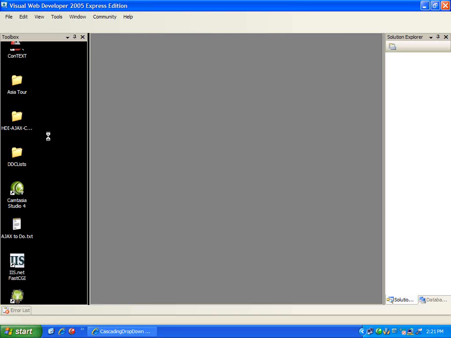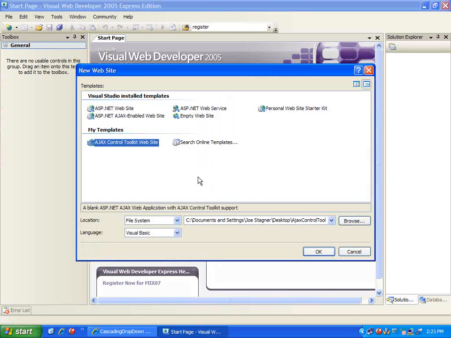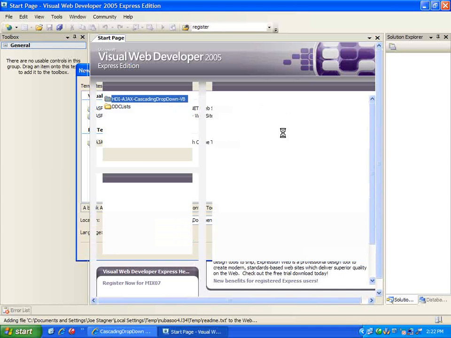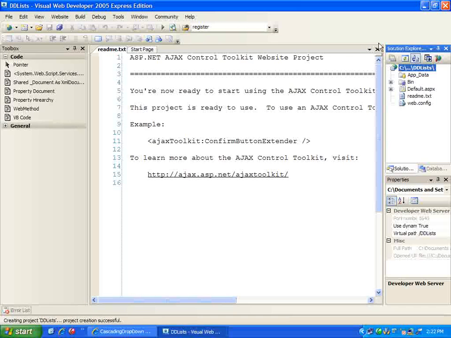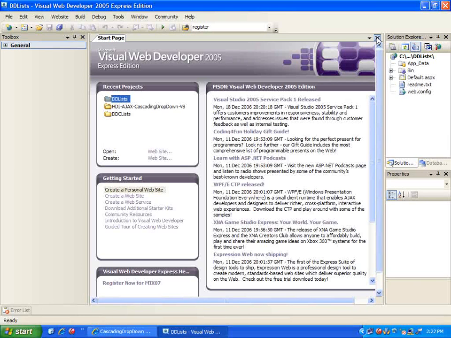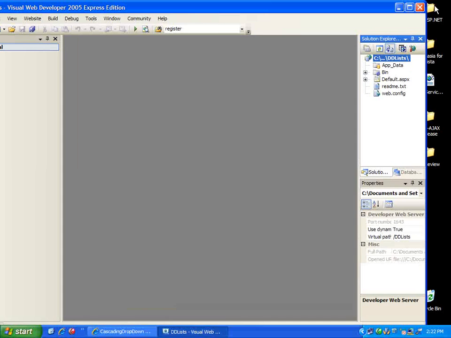Let's get started by selecting create a new website, and I'll select an AJAX Control Toolkit website, and we'll call it DD Lists, just working with some drop-down lists. Now the first thing is, in order to get those car make, model, and colors, we need a data source for those. So I'm going to use an XML file as that data source.